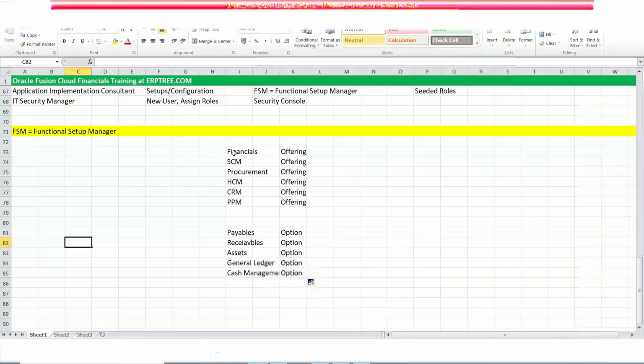So this is the point we have to understand. In Fusion applications, the product families we call offerings and the applications we call options. When we do the implementation, based on the scope of implementation, the very first step is to enable the offerings and options in every instance. We have to enable the offerings and options.